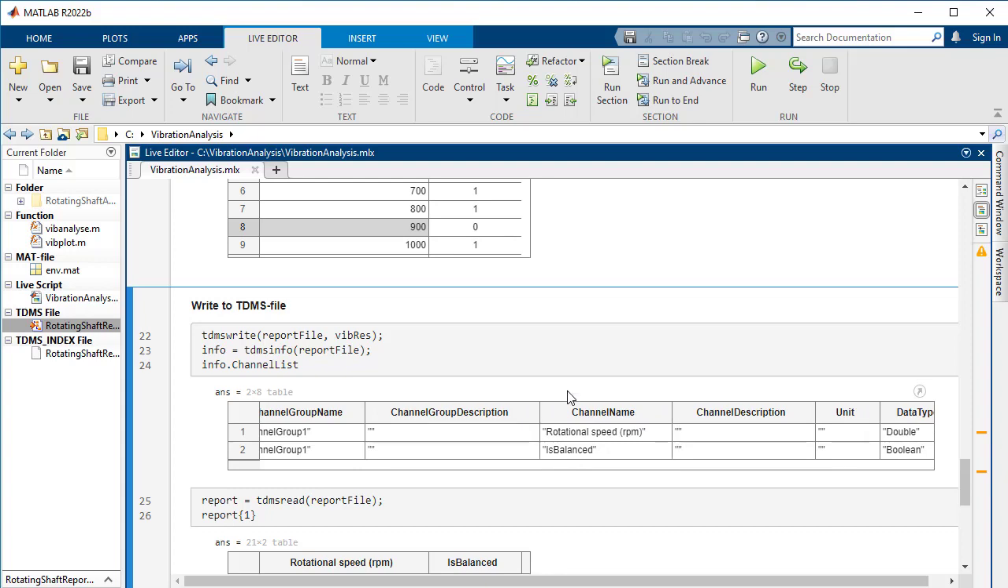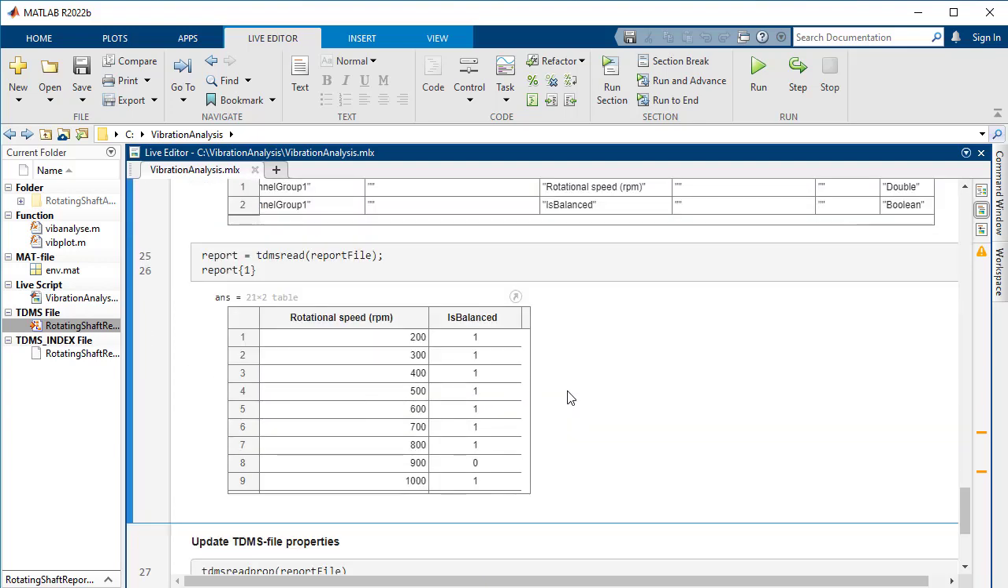Let's read back the data to validate what was written. Here again, we see the imbalance at 900 RPM. Let's add a title to the new file.